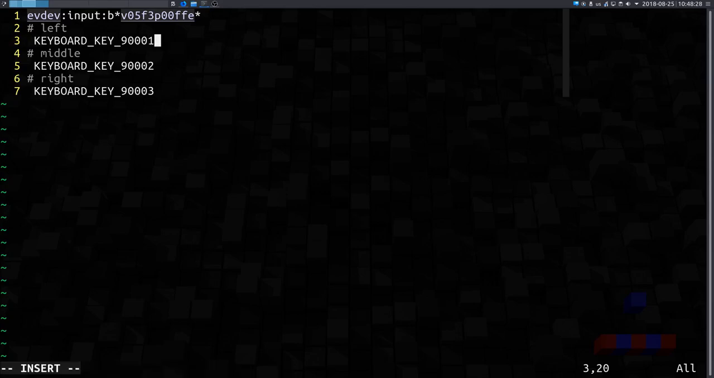So what we're going to do now is set this to some standard keys. So this is all you have to do. We can set this to, say, A, we can set this one to W, and we can set this one to D. So that's it. That will allow us to remap the buttons on my foot pedal to standard keyboard keys.